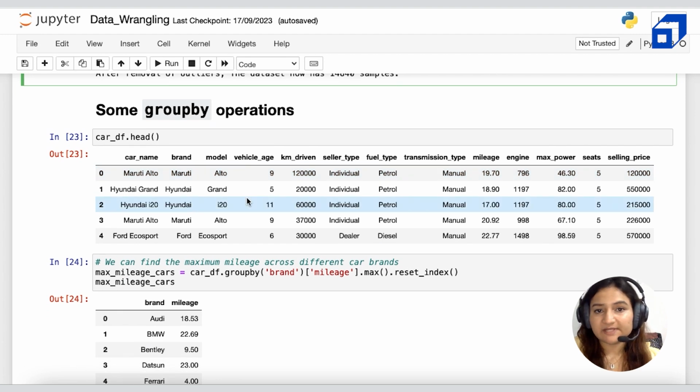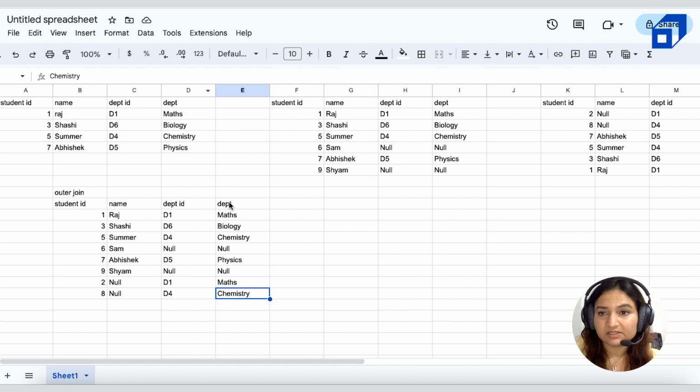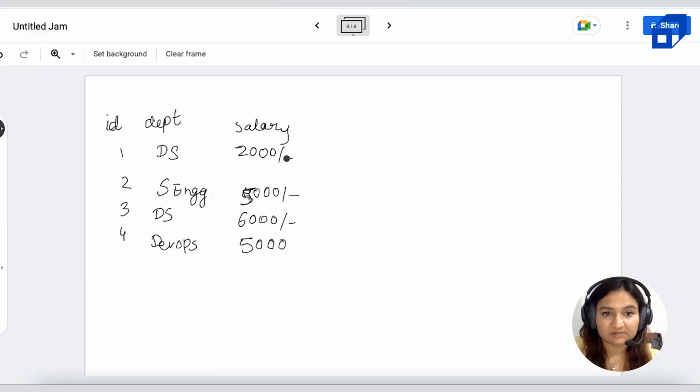In order to explain group by with a smaller data set, let me come to this Jamboard. Let's say we have a data set with these employee IDs, and these employees are working in these departments. DS denotes data science, then software engineering, data science, and DevOps department. And these are their salaries. Let's say we want to analyze which department earns the most. So what we will do is perform a group by operation.